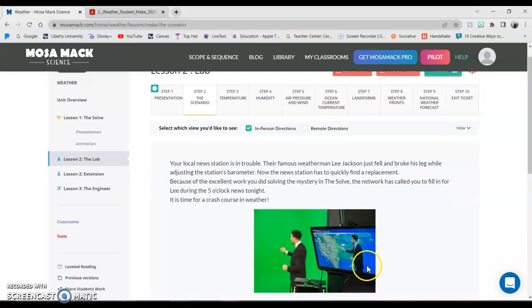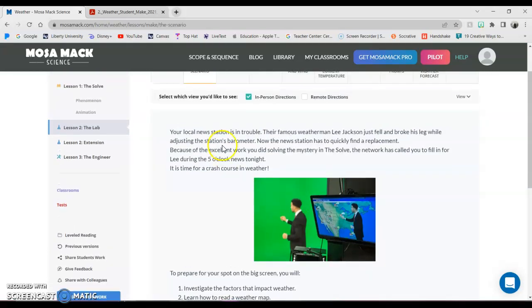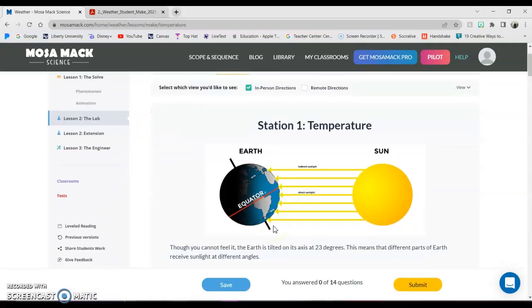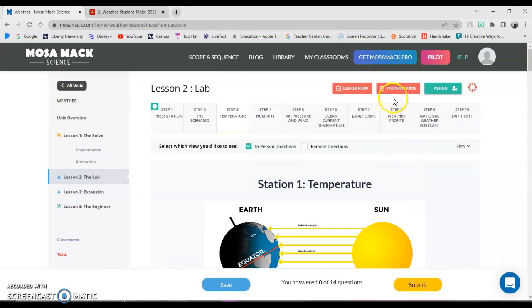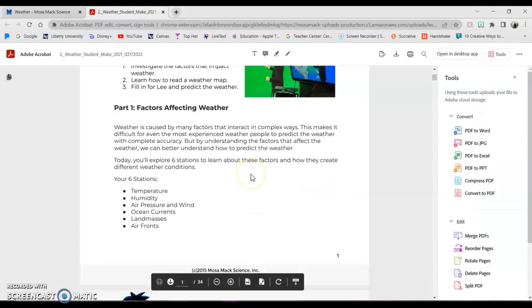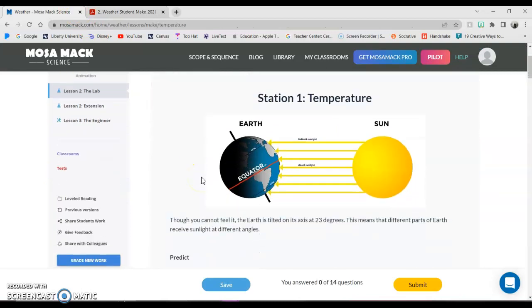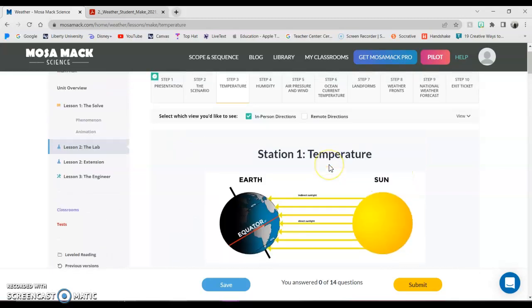So going into the stations, which start here at temperature, students can be given a student guide, which is shown here, of the different stations, and depending on your students' levels or how you want to go about this, the stations can stay as stations, or you can do a couple of these stations together as a whole class, anything like that based off your preference.